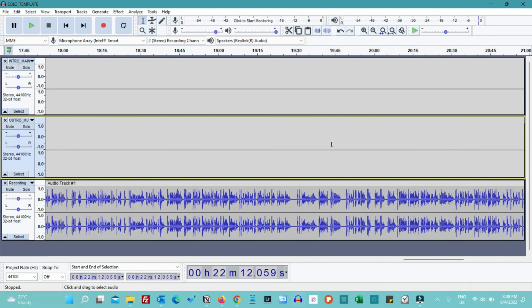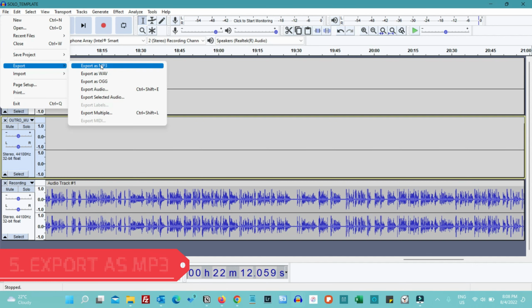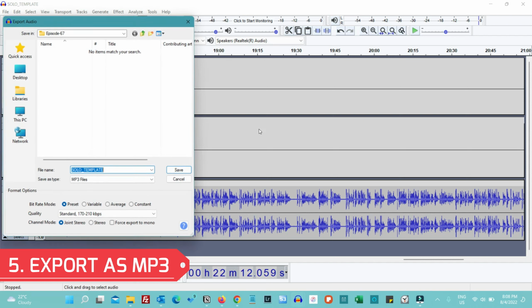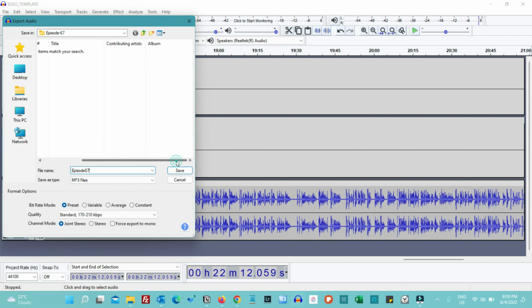And once I've completed both of these things, all I do is go and export this as an MP3 file. Now this will mix the audio and export it as an MP3 file. I'll rename it as episode 67 and you can click save and the audio is exported as an MP3 file. So that is the simplest editing that you do. And this is what I would recommend.